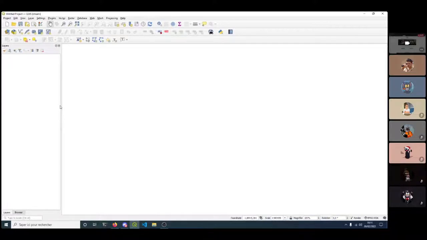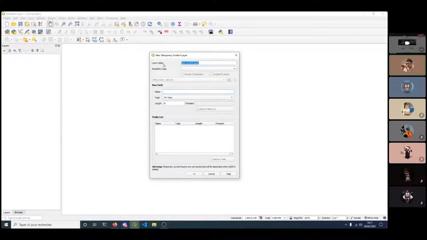So, what is a GIS software? GIS software can manage and show geographic data. So basically, geographic data is like data, but with coordinates and geo data. So the minimal geographic information you can have is a point.